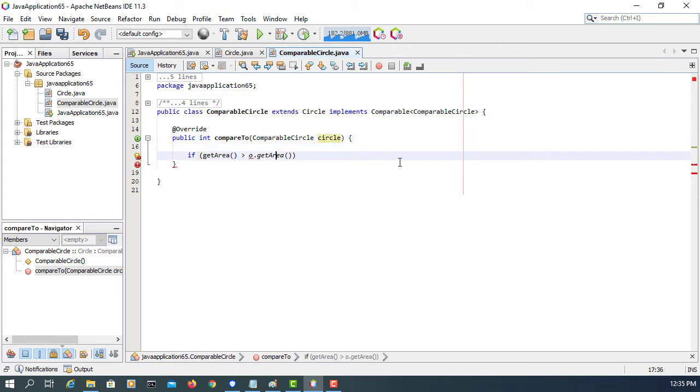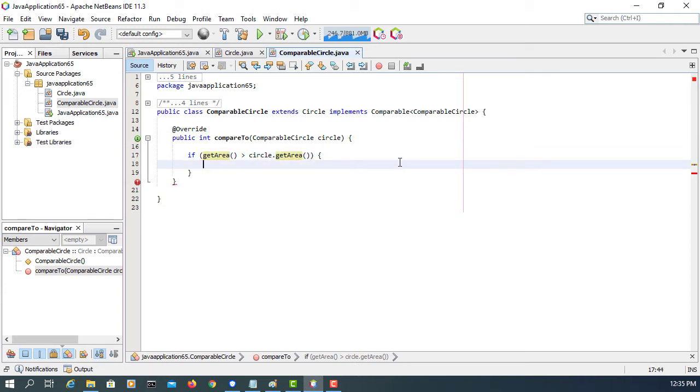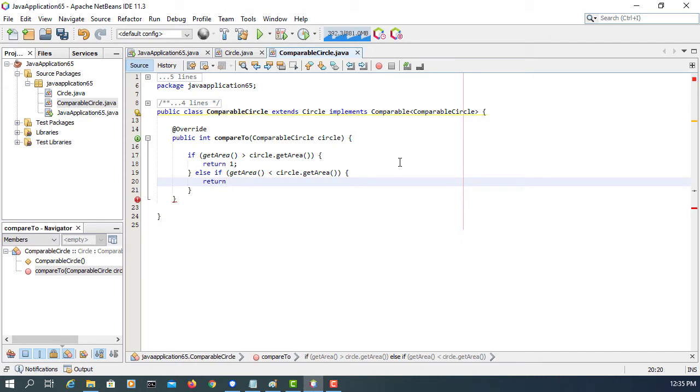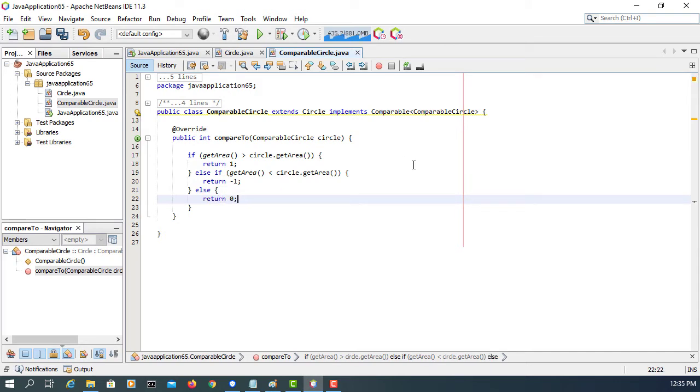So we are talking about comparing two objects, okay? If that's true, we'll return positive number 1. If this object is less than the circle object, according to getArea, or according to area, we return -1. Otherwise, it's the same. It has the same area, okay? So return 0.